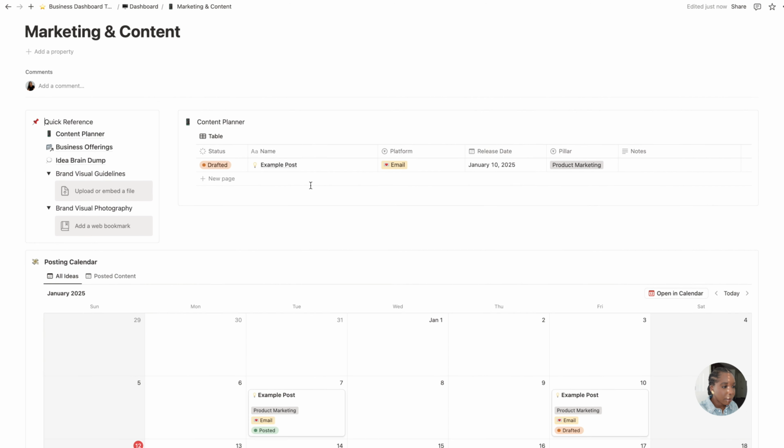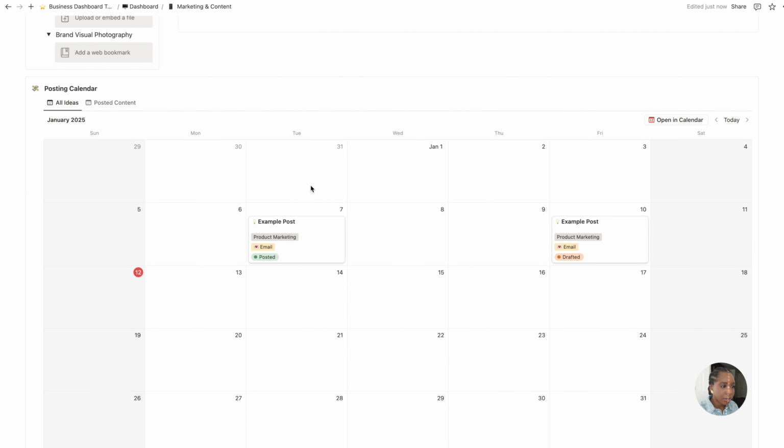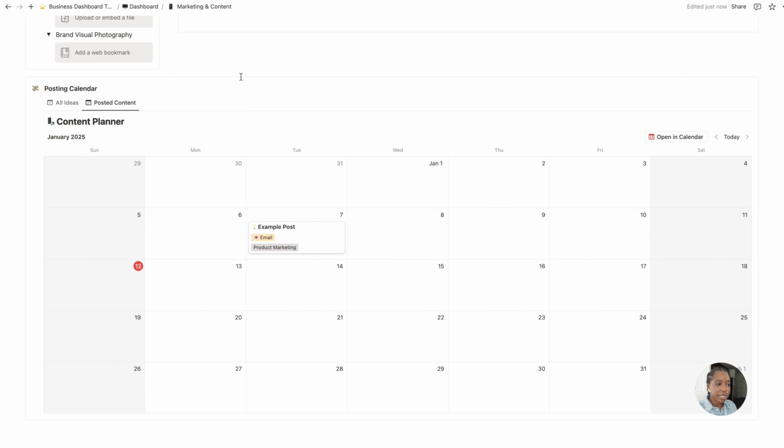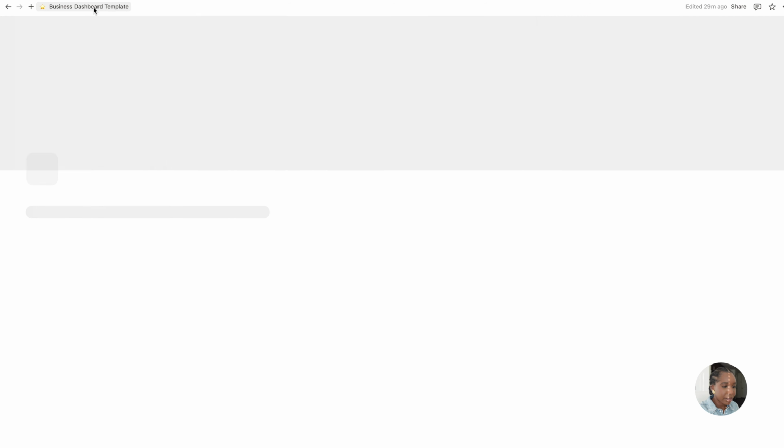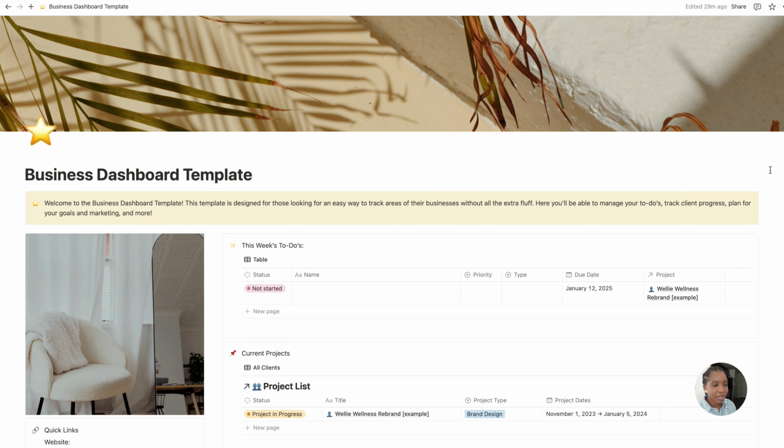And then coming down to the bottom here, we have our posting calendar. So this is where we can see all of the different posts that we have planned. And we also have a tab here to filter out only the ones that actually have been posted out. But of course, with this and all the other places within your template, you're able to customize this to fit your business needs. So that is our marketing and content. Now go ahead and head back to the dashboard. And with that completes the dashboard tour.